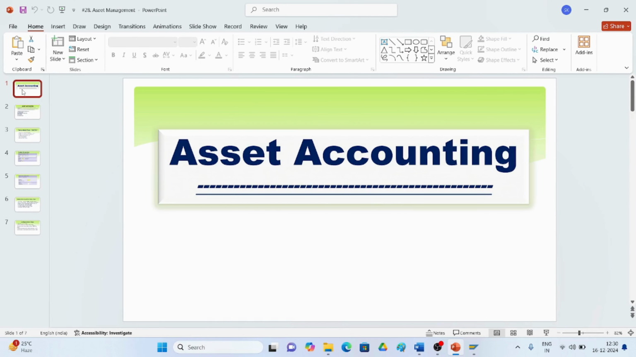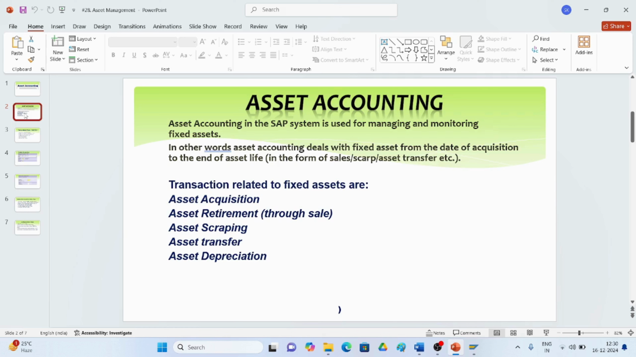Hi everyone, today I would like to discuss asset accounting in SAP. Initially, we have to know what asset accounting is. Asset accounting in the SAP system is used for managing and monitoring fixed assets. In other words, asset accounting deals with fixed assets from the date of acquisition to the end of the asset life.